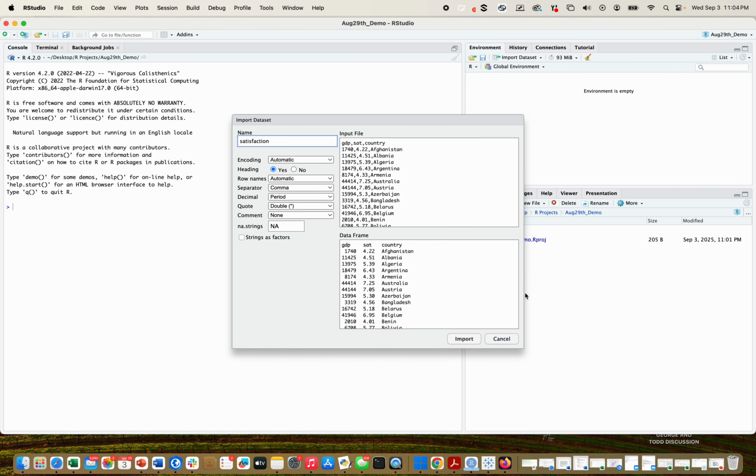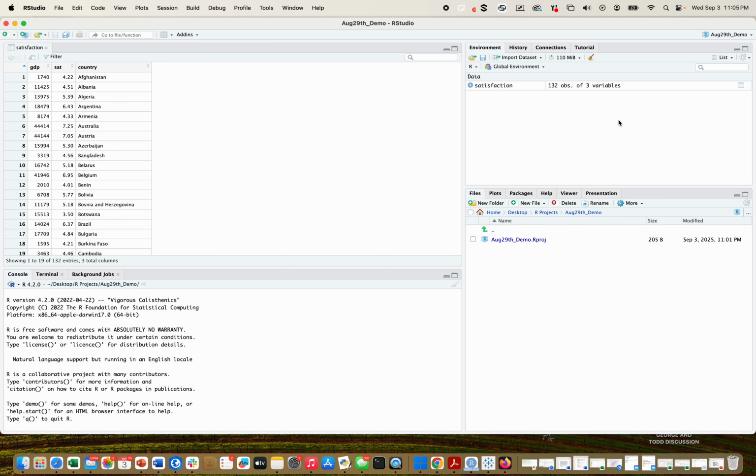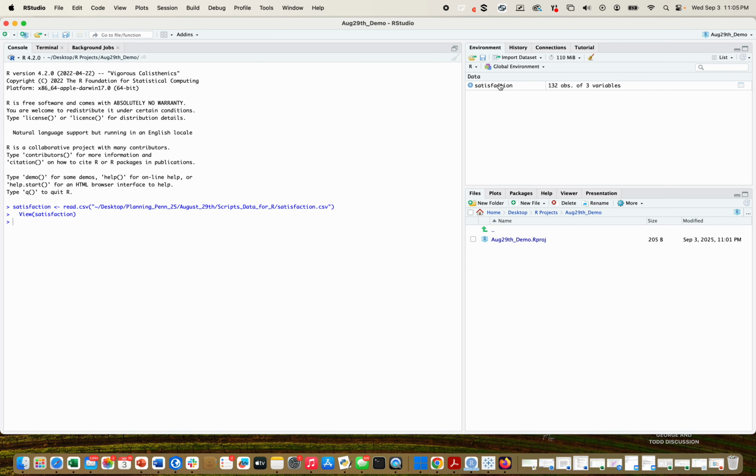Hit OK. You don't need to worry about any of this. It's just essentially asking you how the CSV is structured. Import it, and you're going to see two things. Something's automatically going to pop up here that I'm going to delete for now. And you got something in here called satisfaction. It's got 132 objects and 3 variables. Think about that like 132 rows and 3 columns.